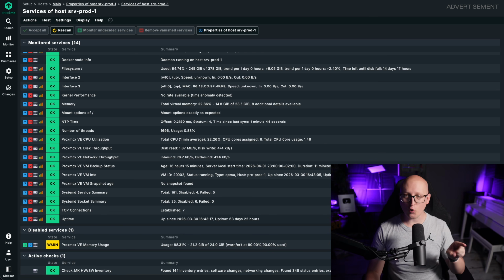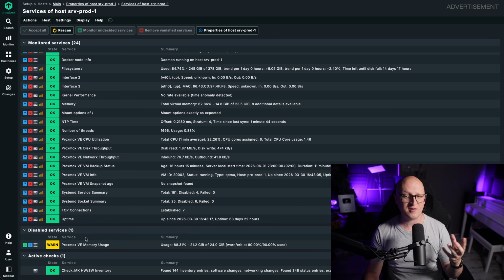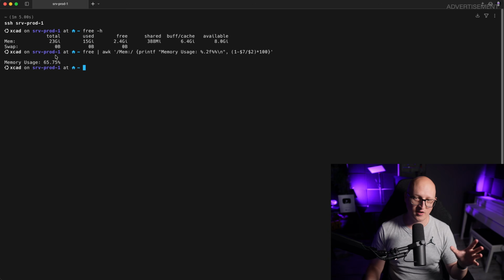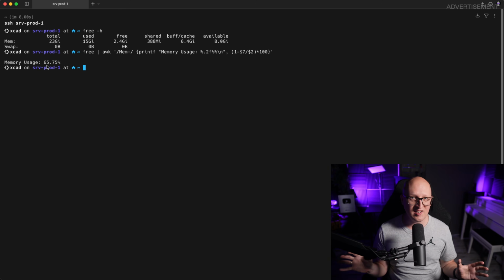This, by the way, you could also see on your Proxmox system. Here the memory usage is also 88, 89%, so basically the same that Checkmk discovers. But when we log into the actual virtual machine and take a look at what is the real memory usage, we get a completely different value.